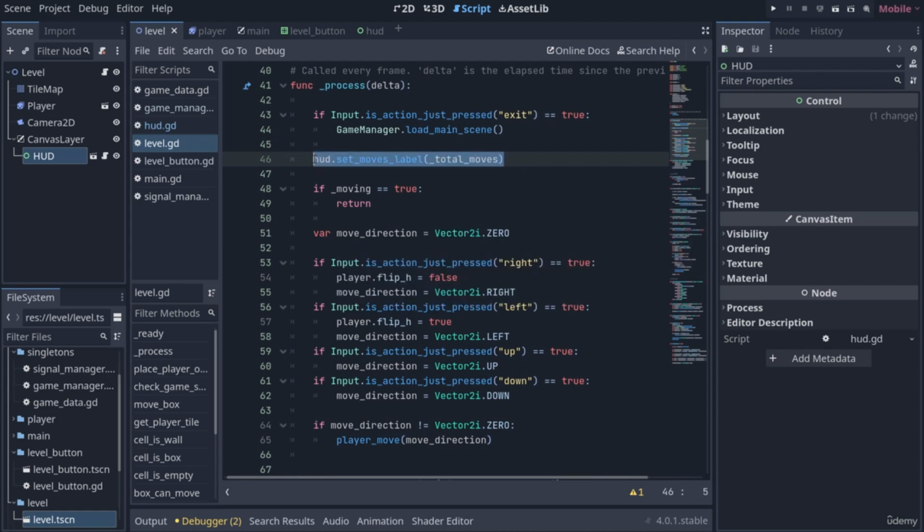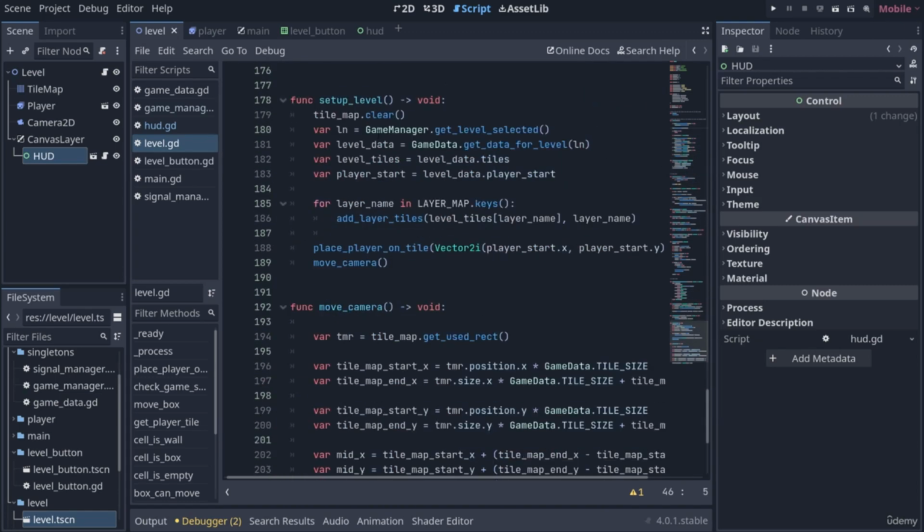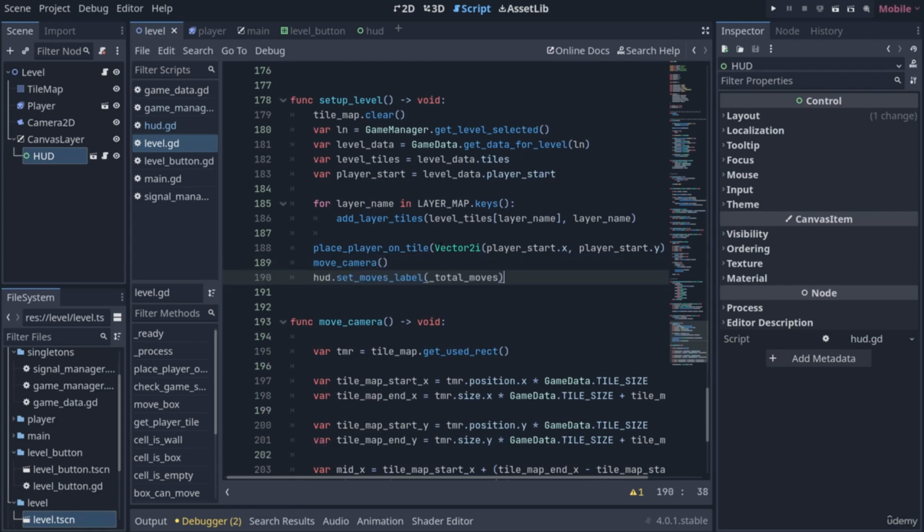The other thing we can do is when we set up the level as well. So let's scroll all the way down into the setup level here. So when we're doing that and we've moved the camera, we can also do the HUD, and we want to set the level label, and we want to send in the LN like so. The best we'll deal with shortly. So Control S to save. Let's do F5 to run this.